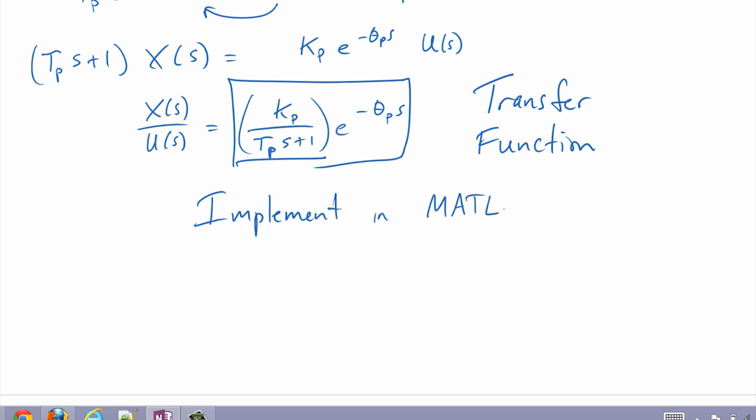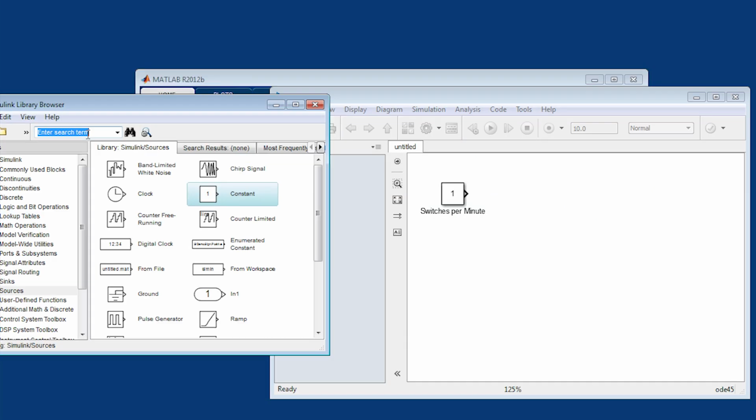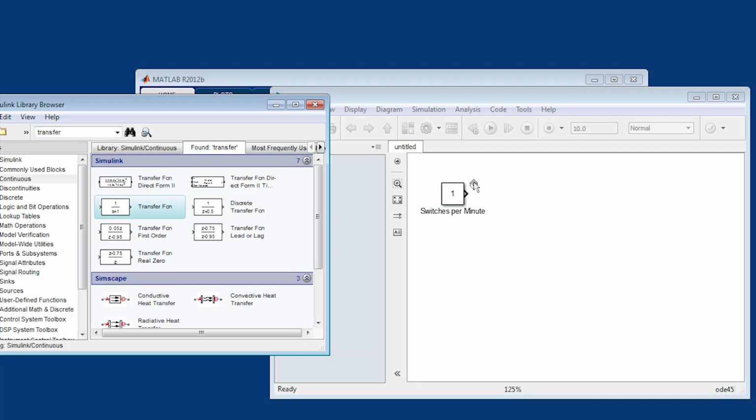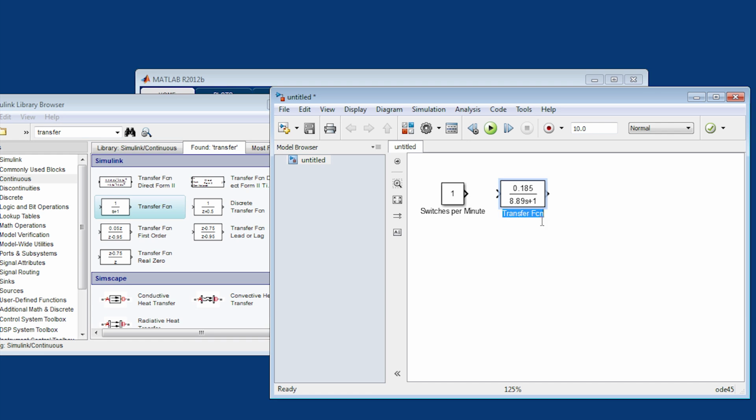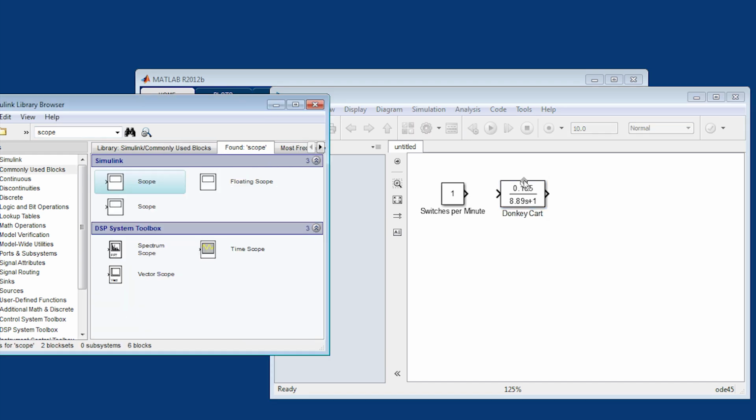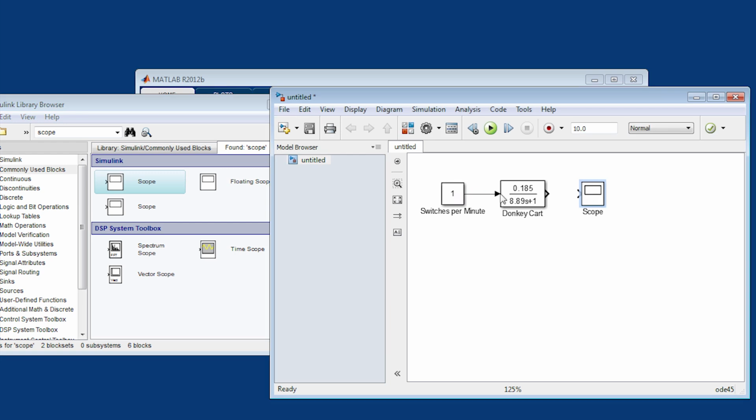Now we're going to implement this transfer function in the Simulink block diagram. We're just going to leave off the delay first. I'll put my transfer function over here, and put in my gain, 0.185, and my time constant tau p, which is 8.89, and this is going to be my donkey cart. That describes the dynamics of my donkey cart, and I'm also going to put a scope on there to show the velocity with a trend, a plot.